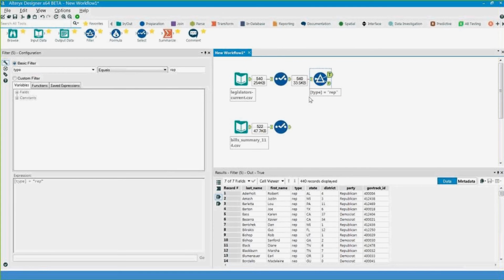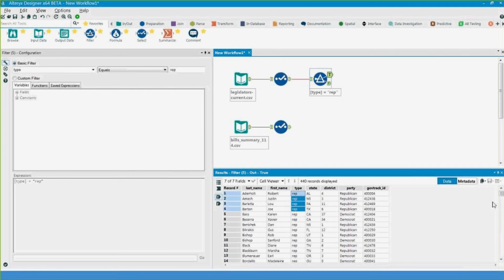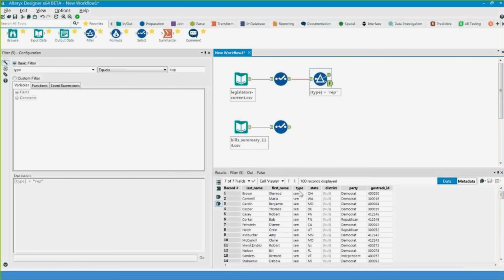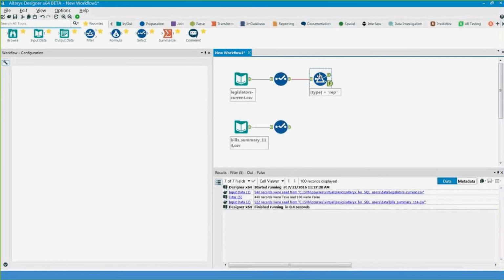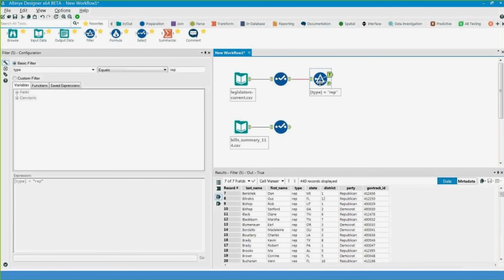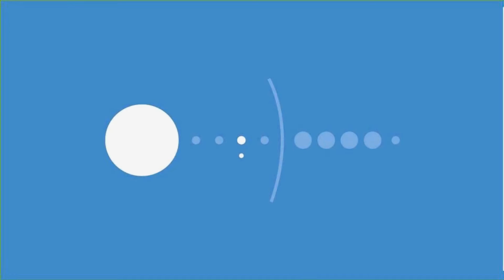Okay, so now if I click on my T output, you can see that my data set only has reps. If I were to go down below, you can see that it's Senate. So you can see what type is being reflected there. Now that I have filtered those to the way that I want them, let's look at the next thing that we need to do.